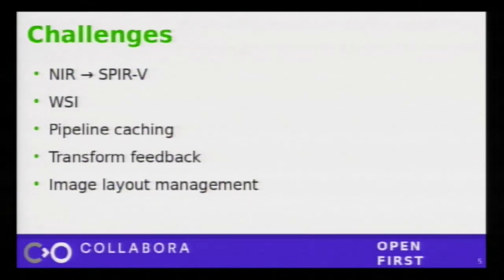Then I need to work on pipeline caching so I don't create all of the pipelines every single time. That's reasonably slow. And transform feedback is a difficult thing. We'll see. There might be an extension for Vulkan for this coming up. Otherwise, it might be possible to implement this using some SSBOs. And image layout management in the prototype is currently pretty awful.